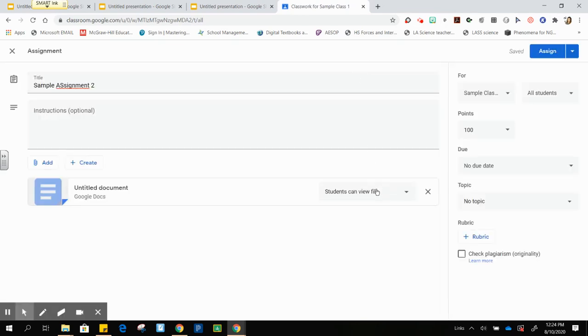Be sure if you want each student to get a copy, even within your own classroom, that you change this drop-down menu to make a copy for each student. After you choose your settings on this side, you're going to select Assign.